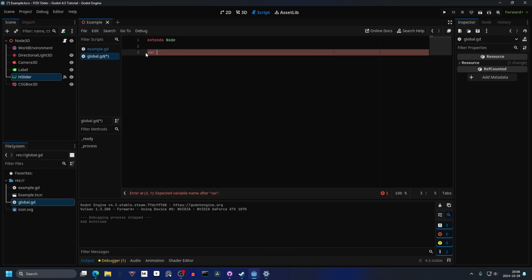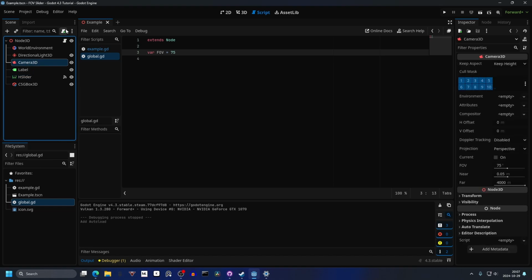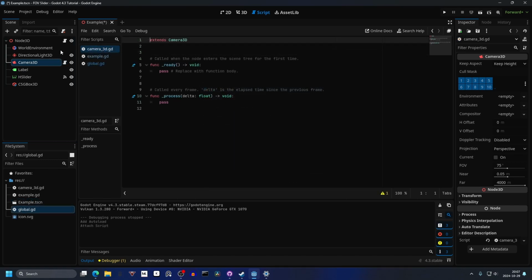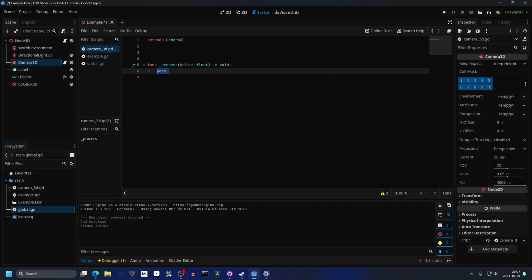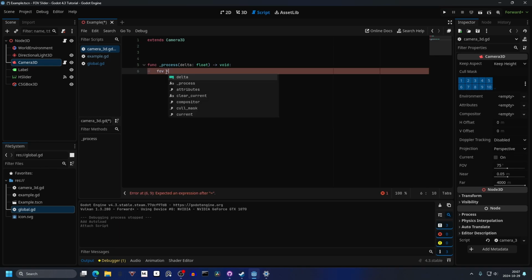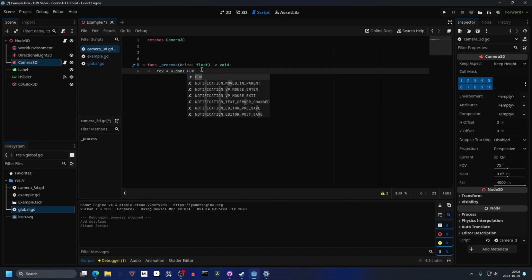So I would just call this FOV, maybe with capital letters. Let's make the FOV equal to 75. Save that. And then I would add another script on the camera, and we can call it Camera3D. And then I would just put in the process function that the FOV, since this is a script on the camera, it inherits from the Camera3D, so we just need FOV. Then you can do equal to the global script we added, so global. And then you do equal to the .fov variable that we just made.